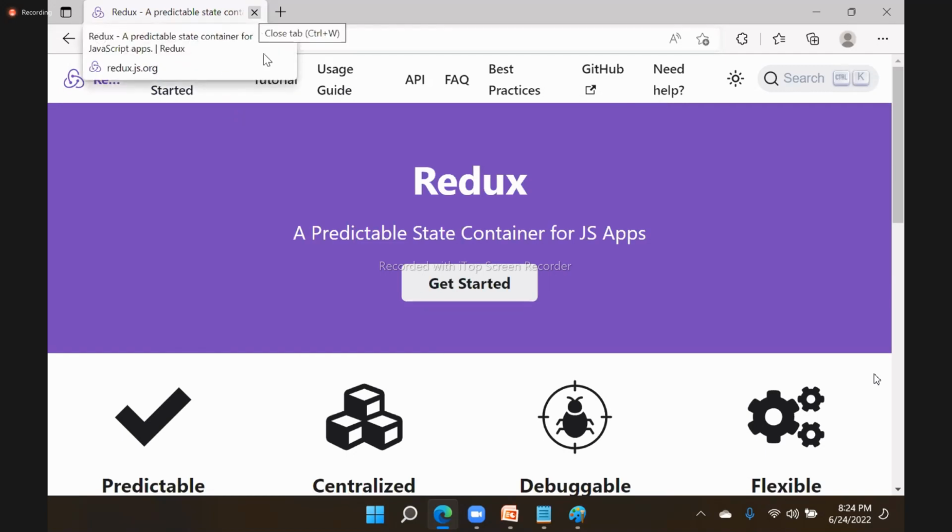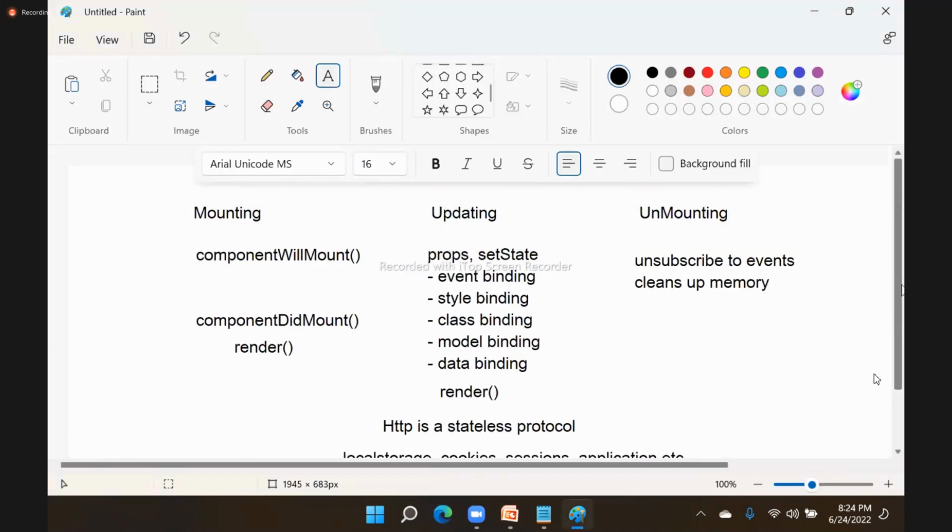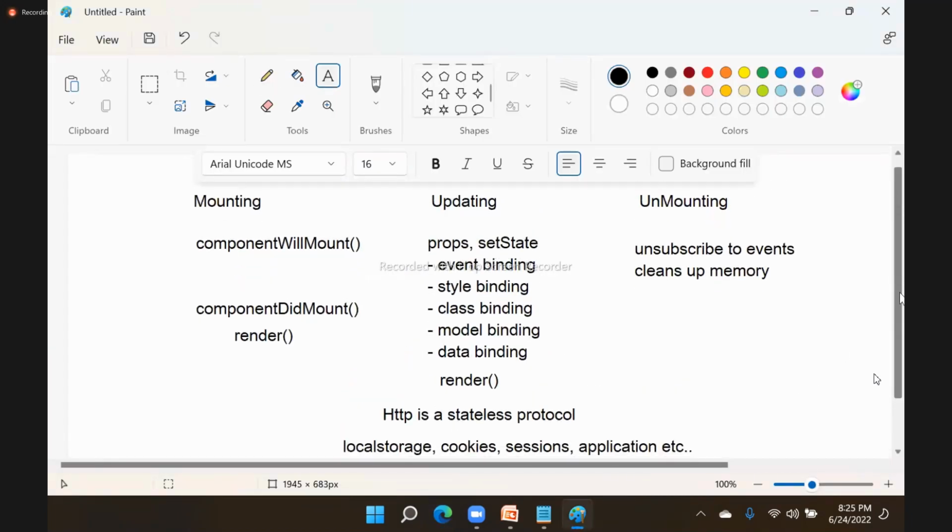But what is the basic flow here? That means three phases are there for every component. One is mounting, another one updating, another one unmounting. What happens in the mounting phase? Memory is allocated for the component and it is rendered. The component is rendered, the output is rendered.